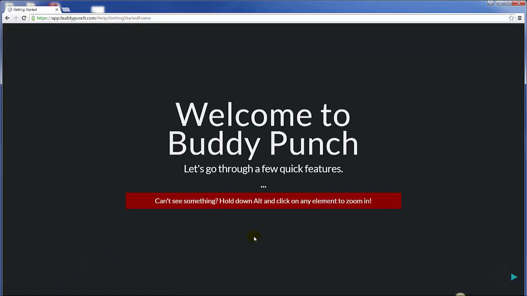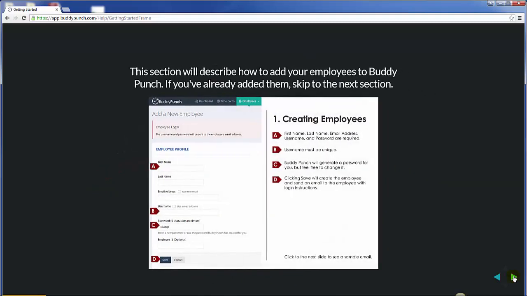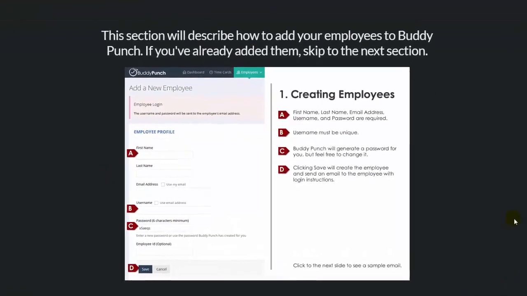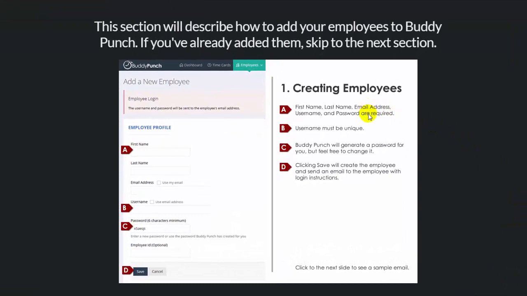You'll now be taken through a usability wizard. This just shows you some basic features of Buddy Punch. You can use your arrow keys to move or click on the arrow at the bottom right. The first section will show you how to add employees while in the system. Similar to what we did before, when you're finished reviewing, click on the right arrow to move forward.